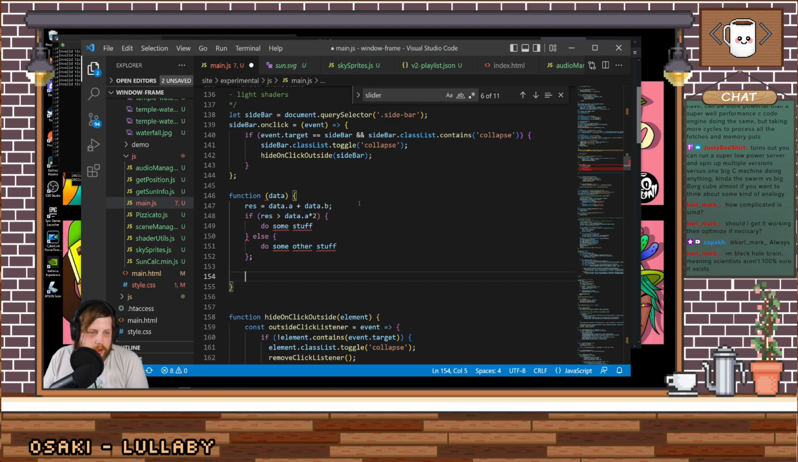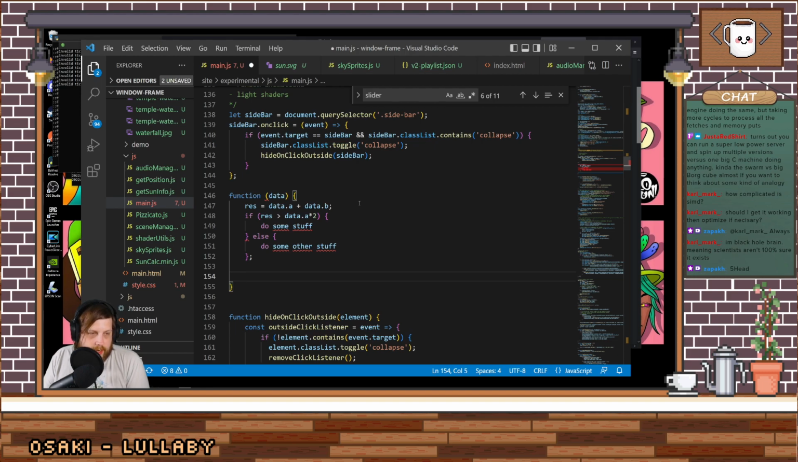Turns out you can run a super low power server, spin up multiple versions versus one big machine doing anything. Kind of the Swarm versus Borg cube. Yeah. It's interesting that you say that. I used to work for Intel, it's been long enough. And one of the big concerns that we had at the time was people were starting to really get hyped up on ARM-based servers.